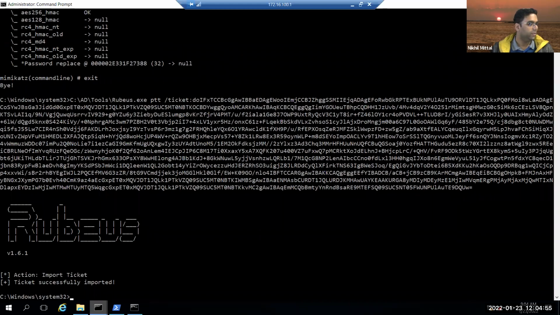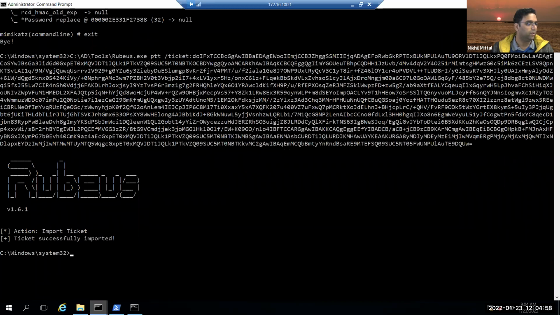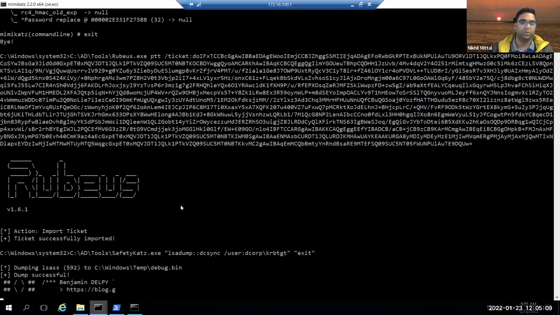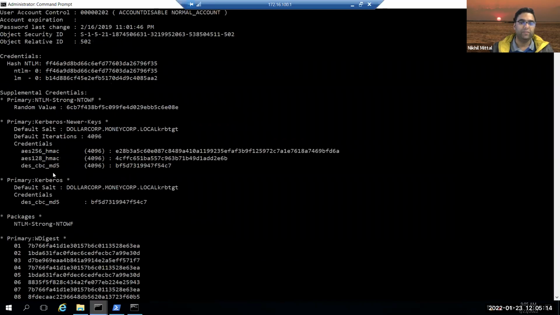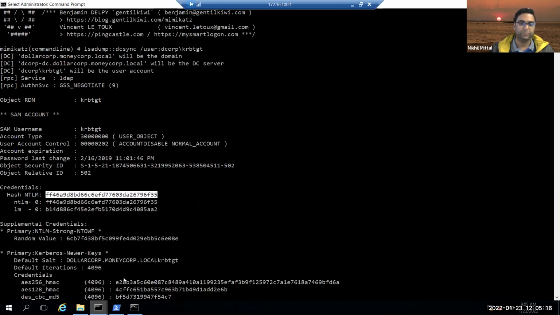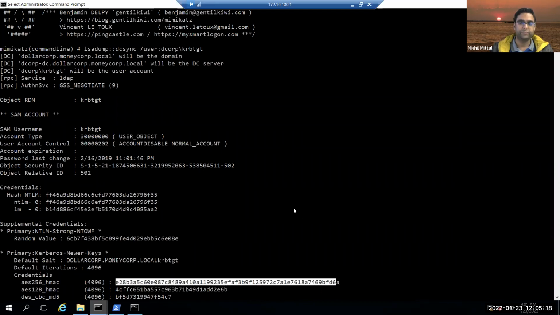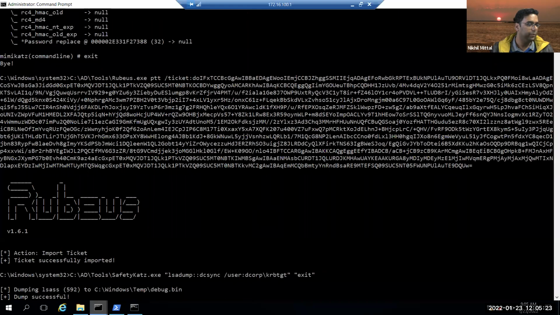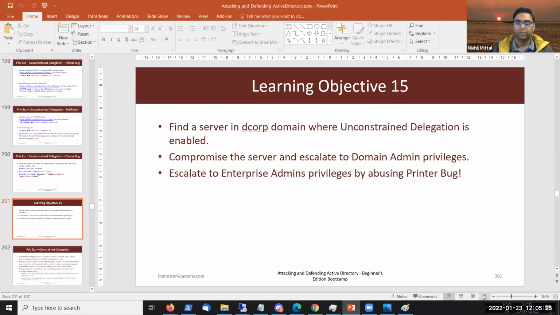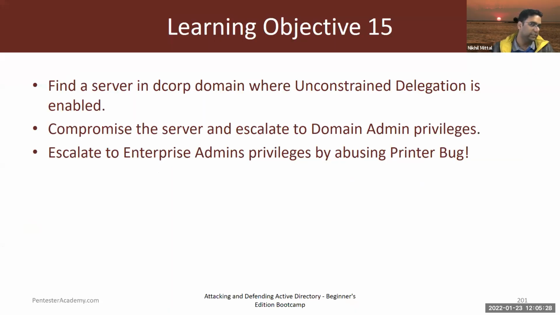And now we can run at least the DCSync attack. Please note that the domain controller machine accounts or any machine account by default cannot interactively log on to a machine. All right, and here you can see that we have the hash of the krbtgt account. This is how we can abuse the unconstrained delegation.